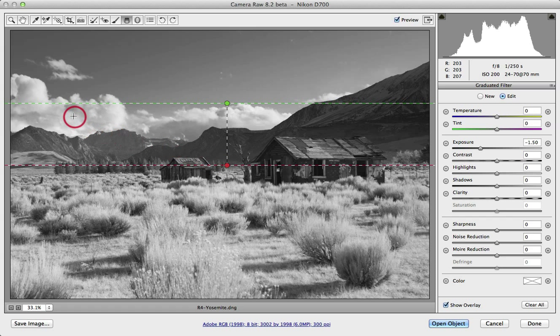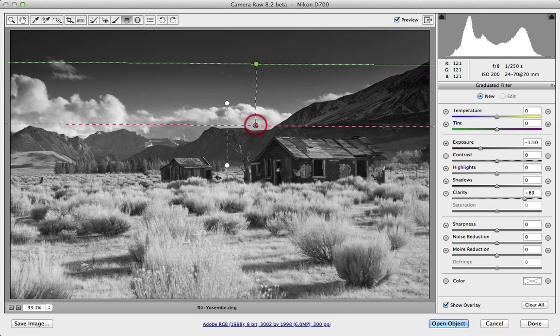Okay, if we wanted to create some more drama in the clouds here as well, we could also add clarity into that mix. And I'm going to wind in maybe 50 or 60 clarity just to give myself a little bit more definition in those clouds. We can continue this process by adding more than one graduated filter in the sky. I'm going to start a little bit higher now, halfway between the top of this one and the top of the image, and then drag down just to the top of those mountains, again holding down the shift key to constrain that to a perfect vertical.